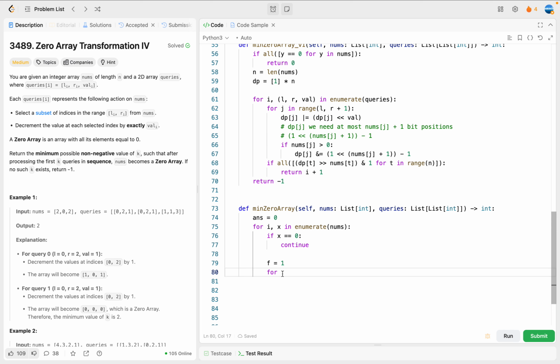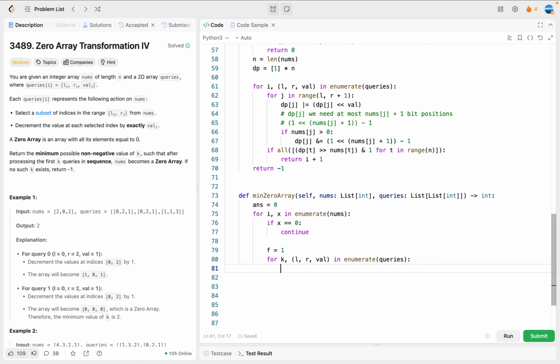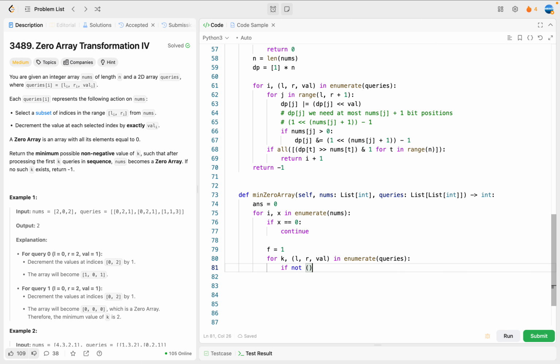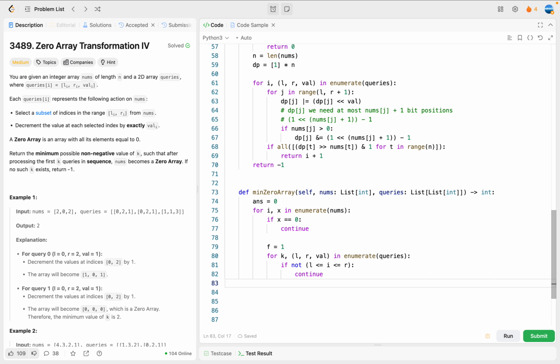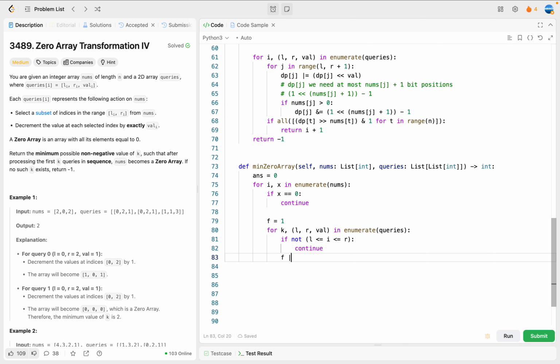But here, let's do this. So for key, L, R, and value in enumerate queries. So what we want to check is that if not L less than or equal to I less than or equal to R, if the index I is not in the range of this query, so we continue. Otherwise, we update this F to be F shifted to the left by this amount.